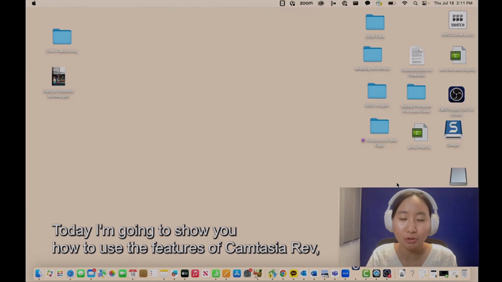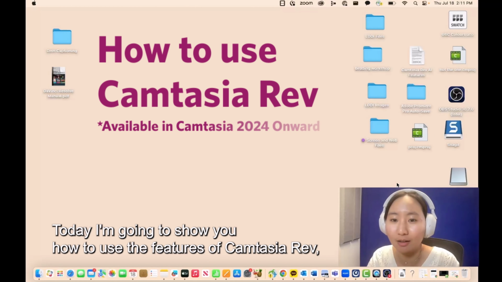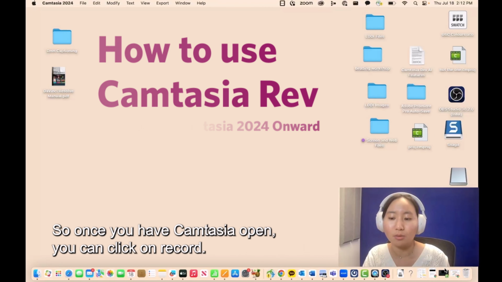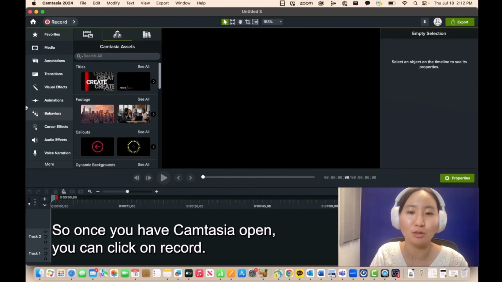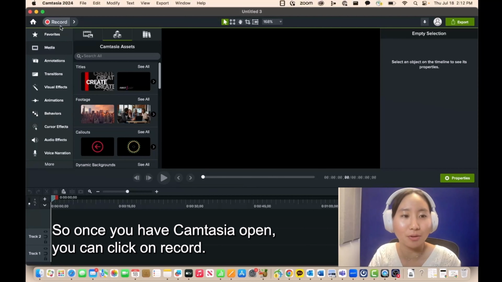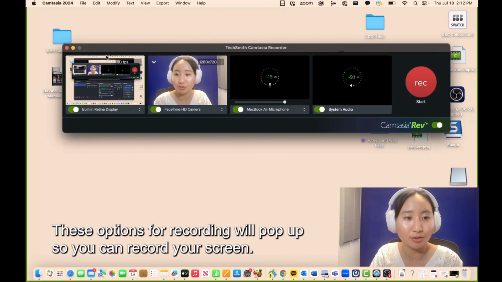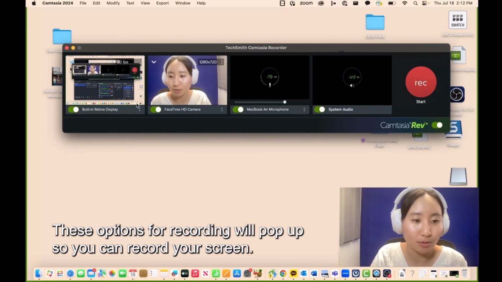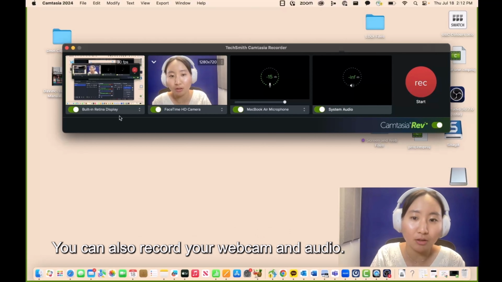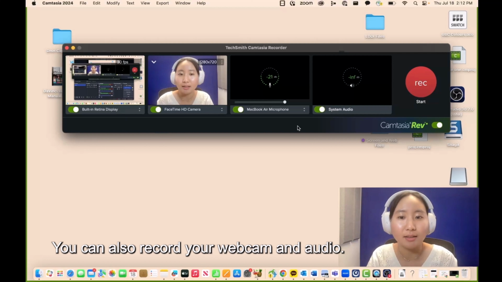Hello, today I'm going to show you how to use the features of Camtasia Rev. So once you have Camtasia open, you can click on record. These options for recording will pop up. So you can record your screen, you can also record your webcam and audio.